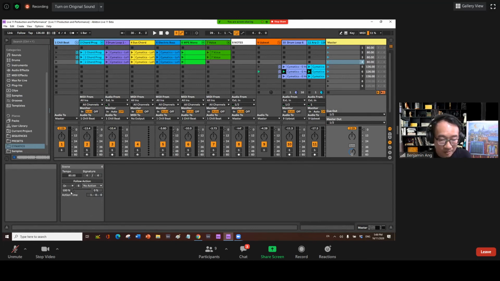By the way, there's this percentage or probability that this will happen, and I want it to happen 100%. I could also choose no action, or maybe I'll have a 50-50 probability that it will stop. Okay, 50-50 that it will stop. So we'll see our luck, see when this thing jumps and when it stops.